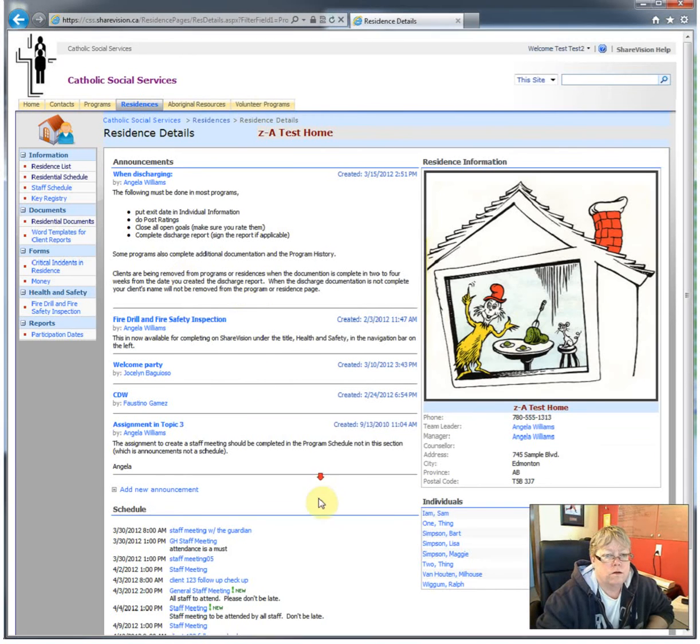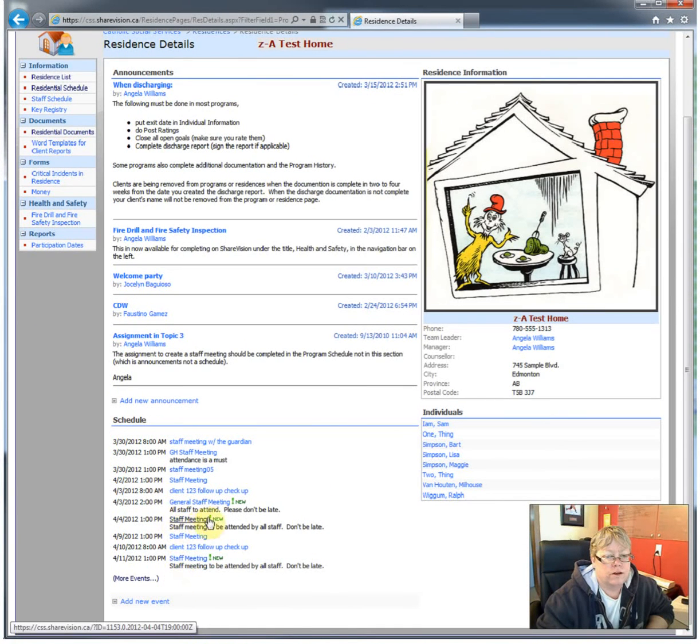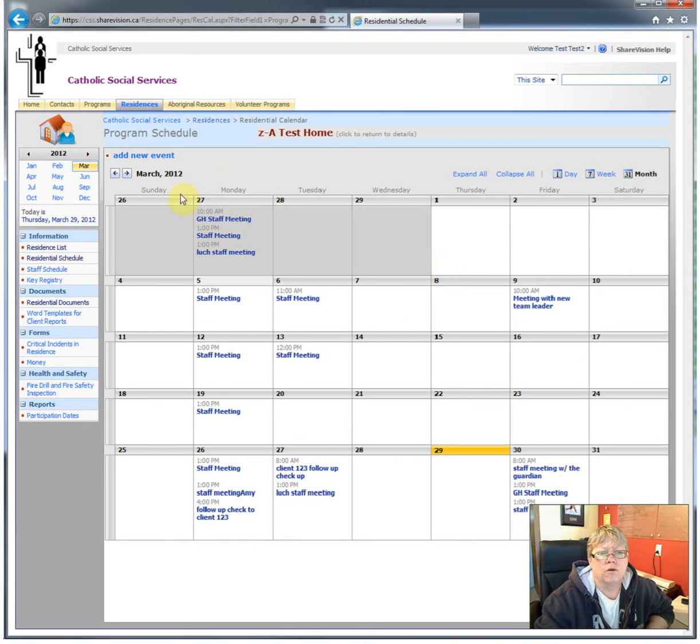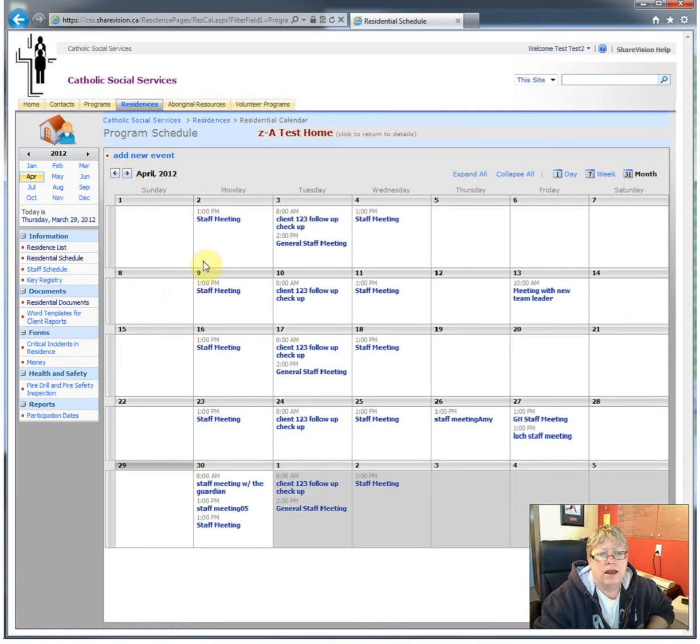Okay, here's my staff meeting right here. Staff meeting to be attended by all staff, don't be late. I can also see that on the calendar. So if I come up here and click residential schedule, that takes all the things in the schedule and sticks them in a calendar view. I want to go to April, so just forward 1 month. And on Tuesday, there's the general staff meeting.